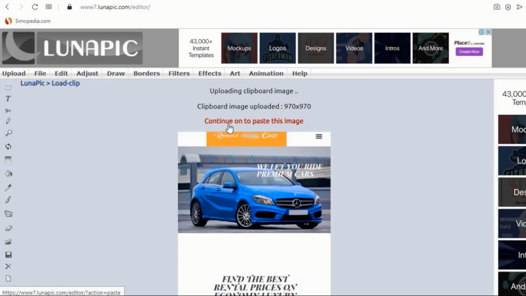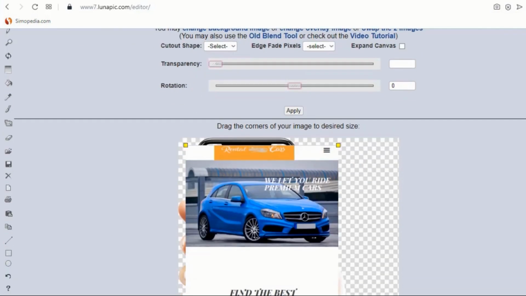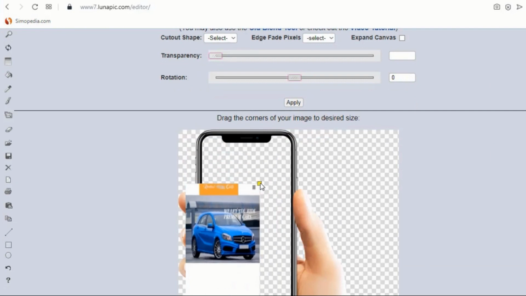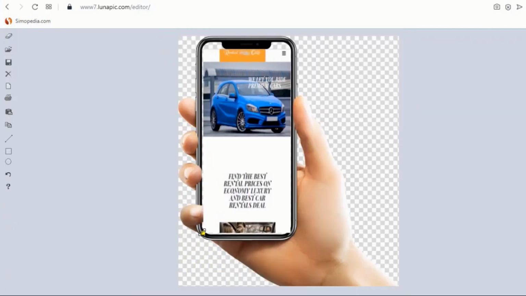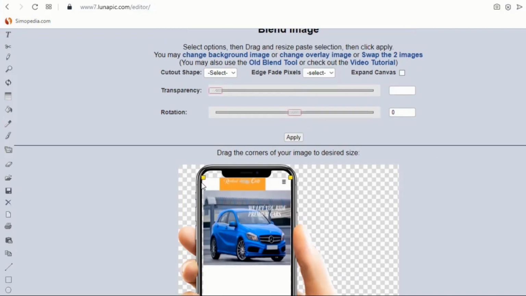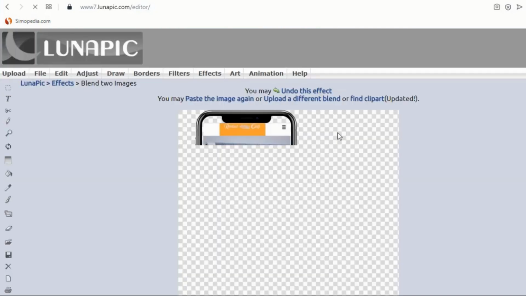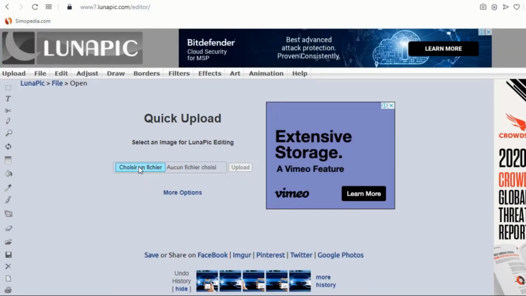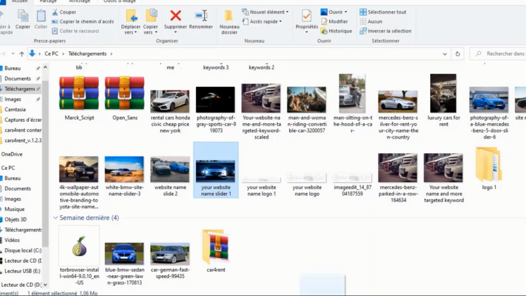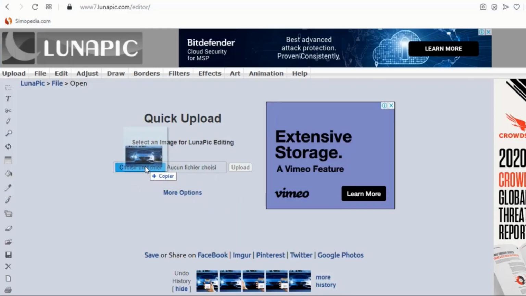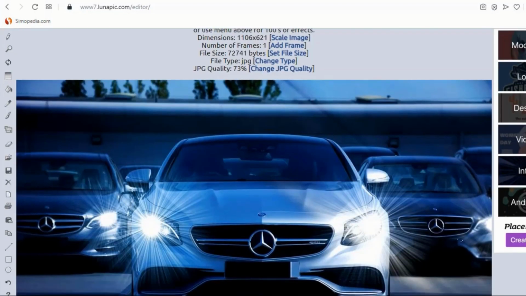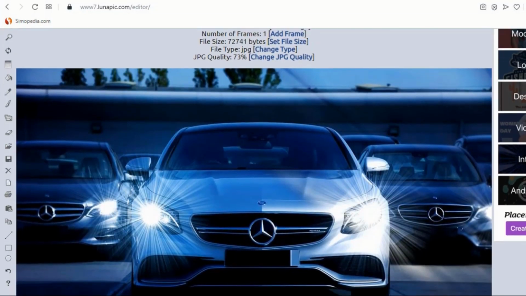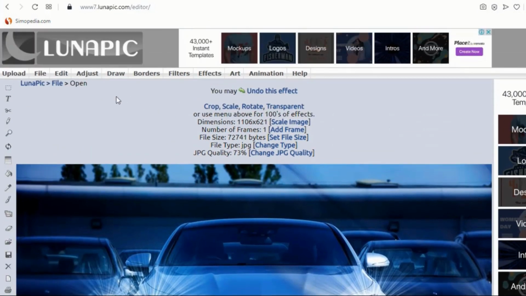Click continue, and then you can just drag it to fit this phone. Click apply, then going to save, click save, and then going to upload another image. Click choose file, and just going to choose the main image of your website. You know exactly the main image that you chose for your slider.